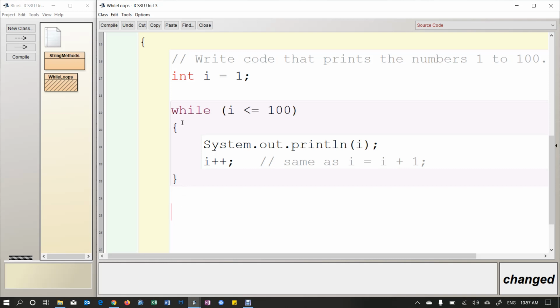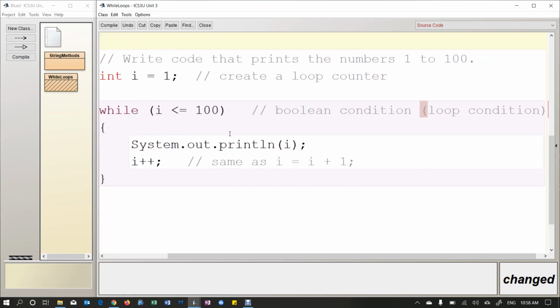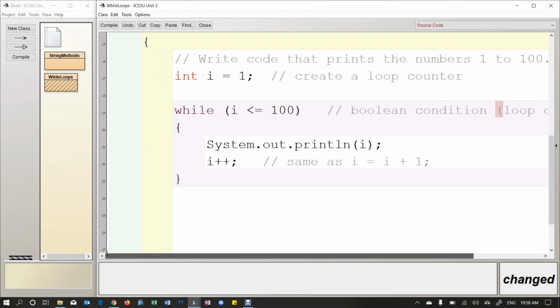Okay, so this is called a while loop. It's very popular. It has 3 main components. First, it has a loop counter. You have to create a loop counter before the loop. Then there is a Boolean condition, also called the loop condition. This determines how long I'm going to run the loop. As long as i is less than or equal to 100, I'm going to keep running the loop.